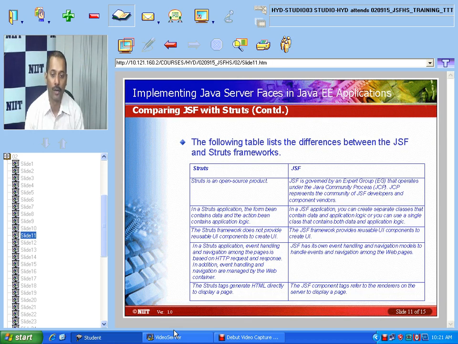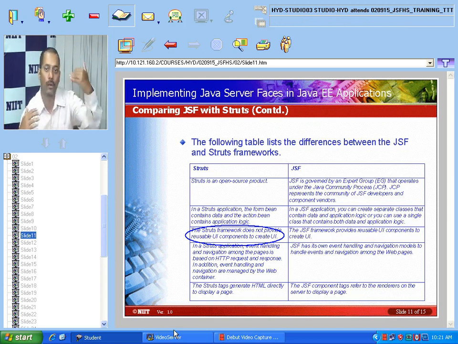And Struts framework doesn't provide any kind of reusable UI. JSF provides reusable UI components. Reusable UI component in the sense that, as part of JSF, we can have a UI component. Consider that I have a command button, but I do not like that command button. I want to create my own command button using this existing command button. I can do that.